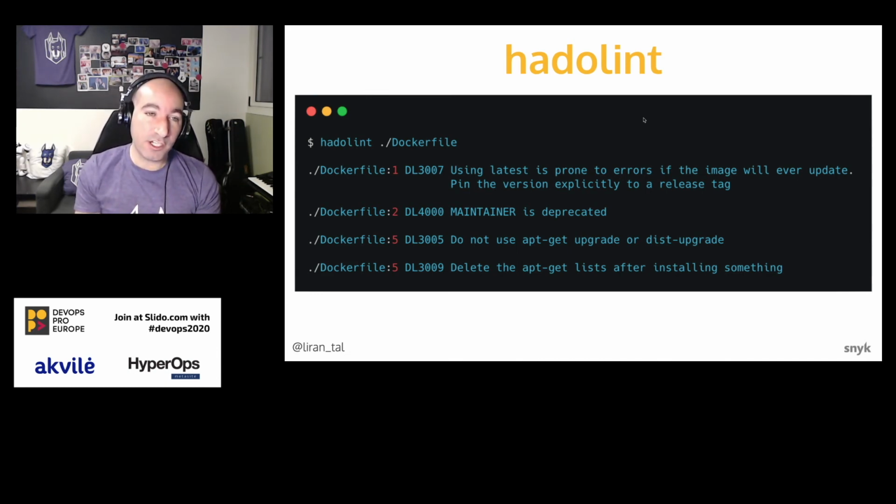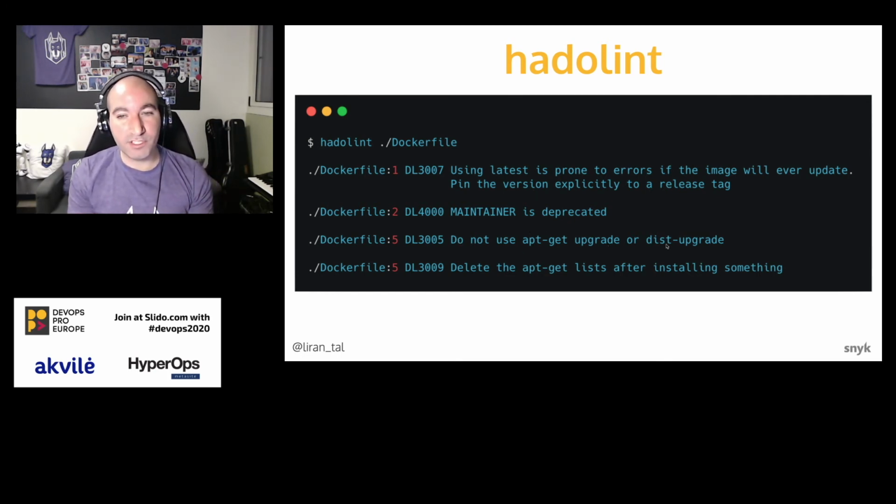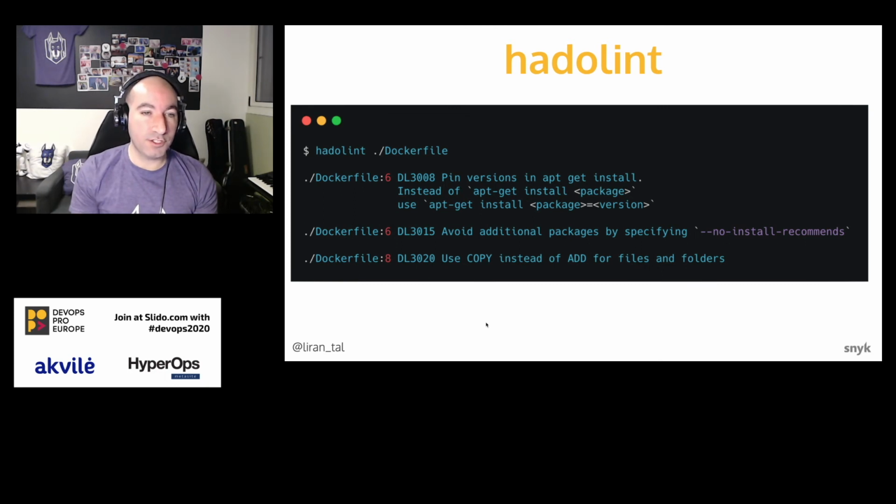But once you run it, it can tell you a lot of things that we actually talked about here. For example, the fact that you should maybe not use apt-get upgrade or dist-upgrade. That's not a good idea. Or delete whatever you have afterwards. For some of them, it will tell you that you should pin your dependencies if you do install something, so you do not just get the latest, because you want to make reproducible and repeatable builds and not modify them. You should use COPY instead of ADD.